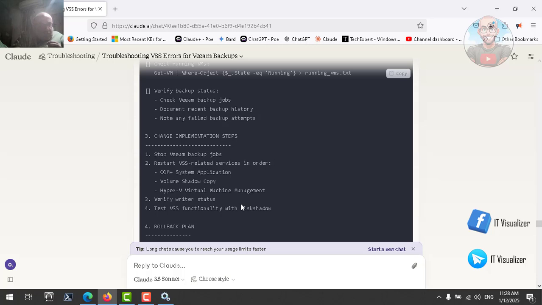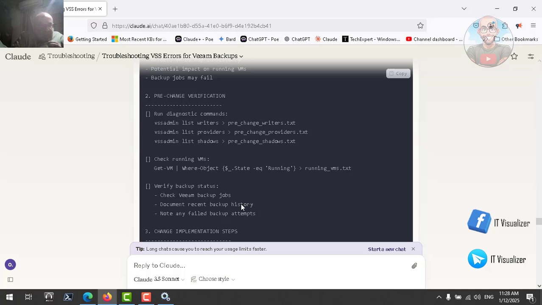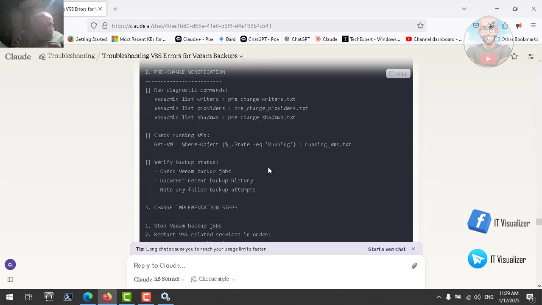So I think now this is how he is explaining his scenario. The scenario is we have a failed writer. First of all, he said that maybe it is related to the provider, but when he checked the provider, he didn't see any errors related to the provider. He sees an error relating to the writer, the Hyper-V VSS writer. So these are the steps to do so. This is very, very real, I think, because it's not just restarting the service. This will affect a lot of things.